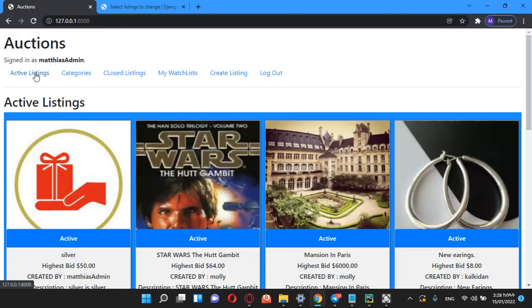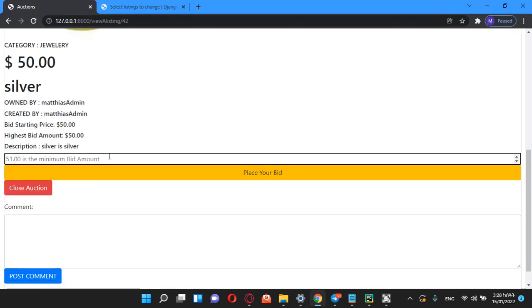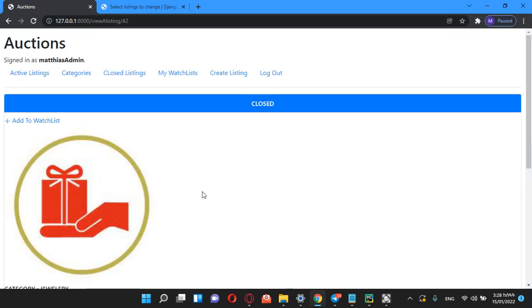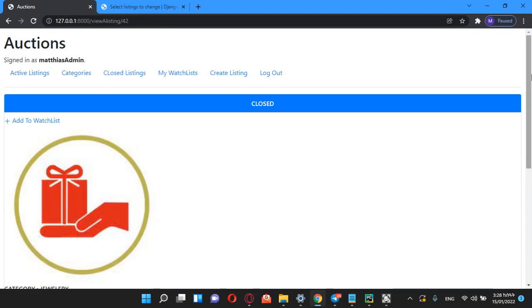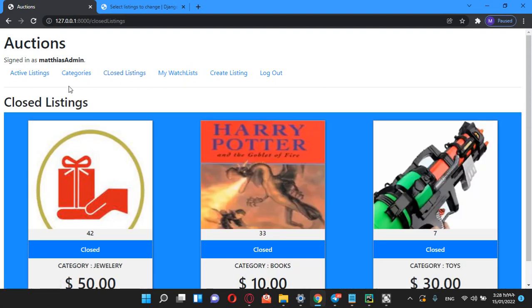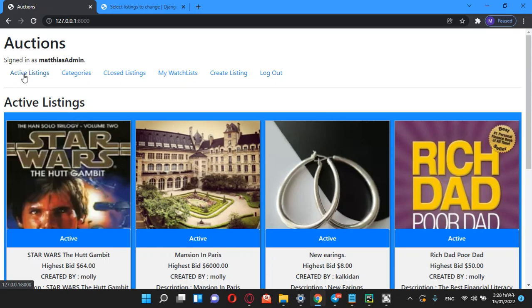And if you are signed in and you are the owner of the active listing, let's click on this listing. Since we are the owner of this listing we have the ability to close this auction, and we can close it. If you are signed in on a closed listing, it should say you own this auction. Since we closed the auction and no one bid on it, and we are the owner of this item, it says we are the owner of this auction. But for any other closed listings which are not mine it would not say so.